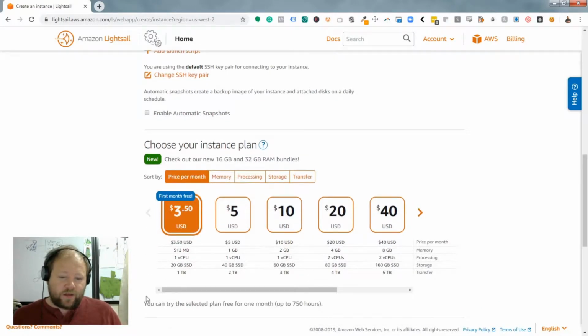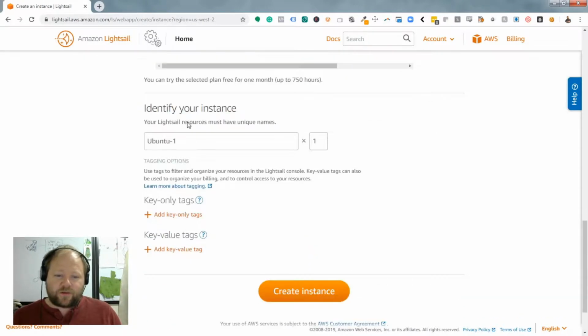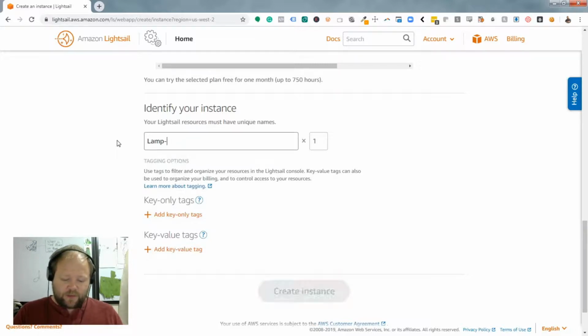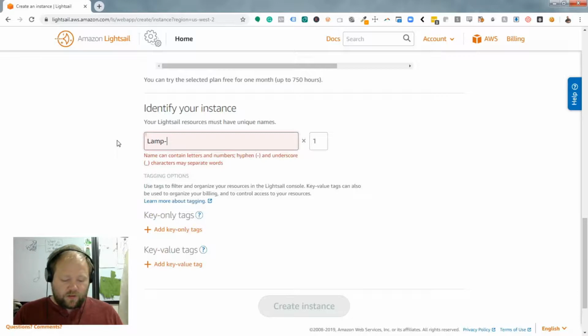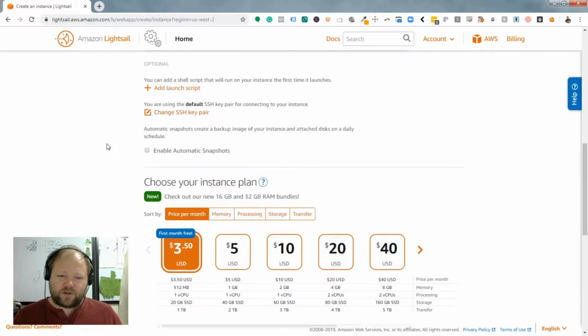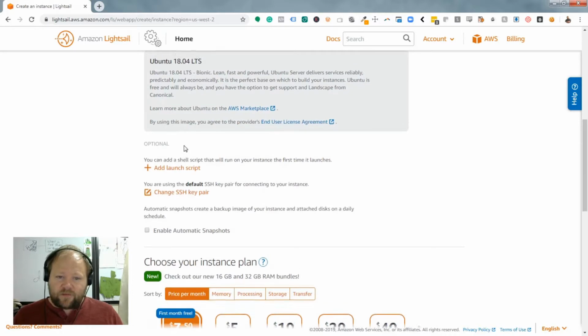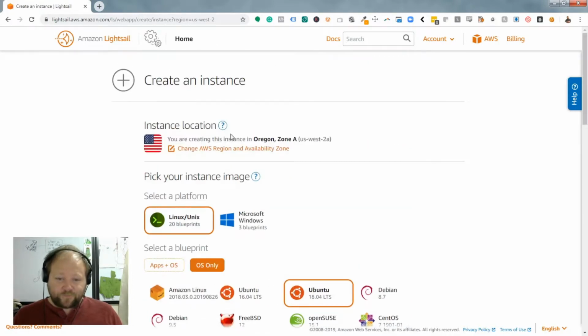I'm going to pick the one where I get the free month. And it's only $3.50 US a month if I were to leave it running. And I'm going to call this one LAMP-base. I'm calling it LAMP-base because when I create the snapshot, it's going to use this name. I don't need tags. These tags are so you can sort stuff out and do analytics later. And everything else is set up like I showed you yesterday.